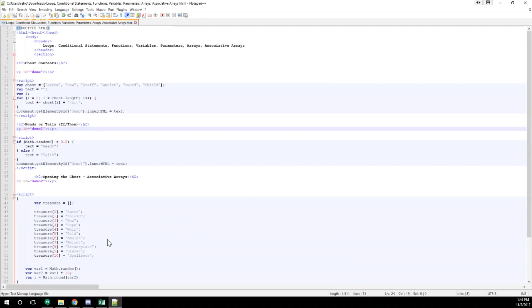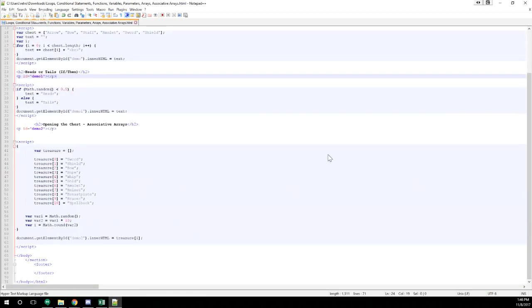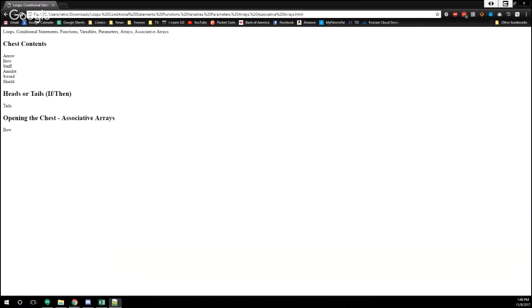Then I have some variables. I've got Math.random, and then I multiplied it by ten and rounded it off so we could get a nice round number. And I set all that to variable i. And then, let me scroll this down a little bit. What it does is it's going to give that element ID to be whatever part of the variable is associated with treasure i. So let me go back to my thing here and start refreshing it. What you can see is every time I refresh the page, it's pulling a random item out of that chest.